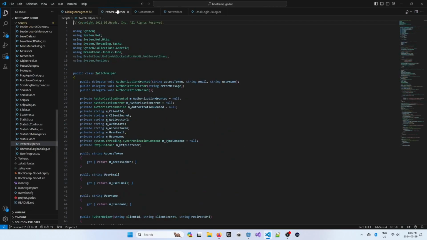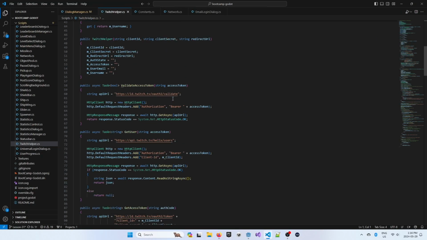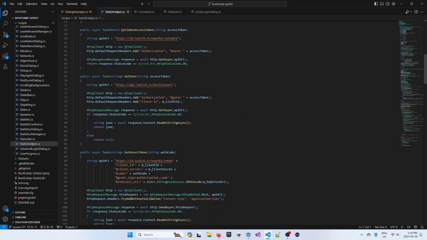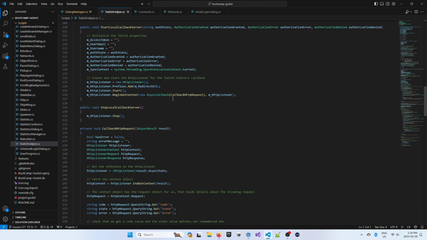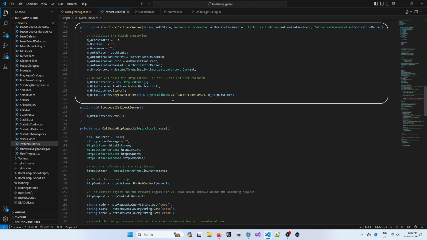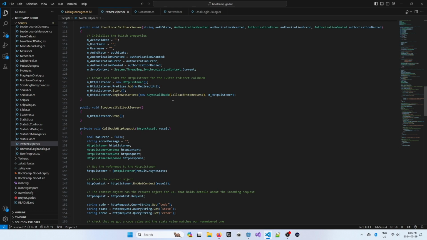The Twitch Helper class was written to streamline this lesson and simplify the OAuth process. As we look over the script, I'll highlight and explain key sections of the code. The Twitch Helper's constructor initializes the Twitch client ID, client secret, and redirect URL. The next method that I want to highlight is called Start Local Callback Server. It will start the local server and listen on port 3030 for the Twitch response.